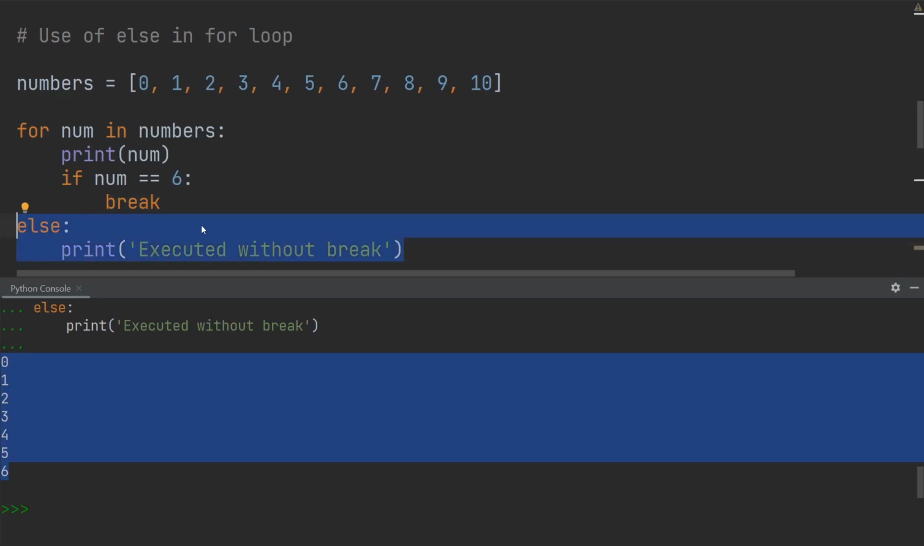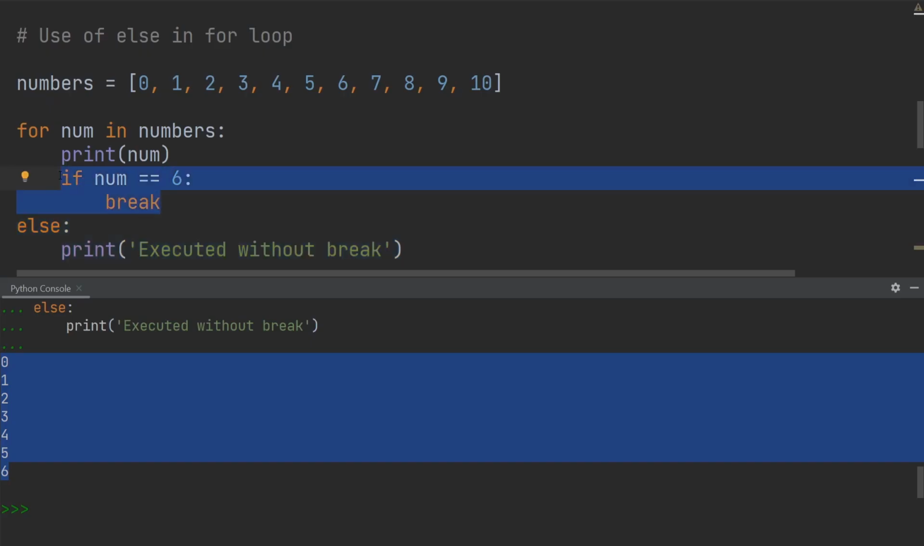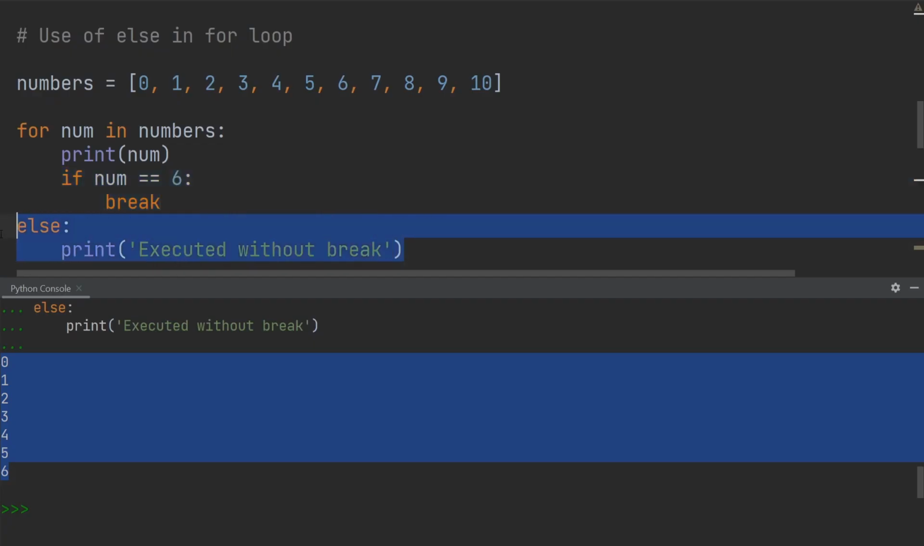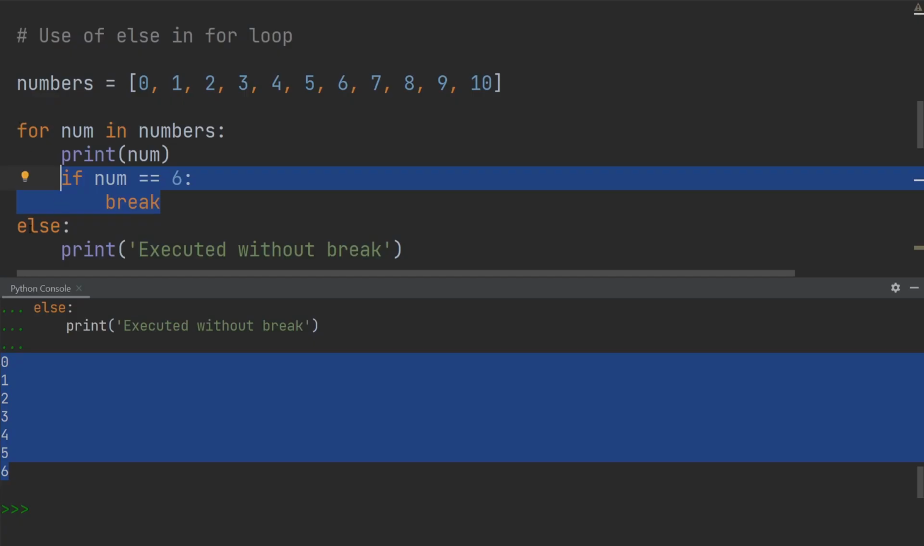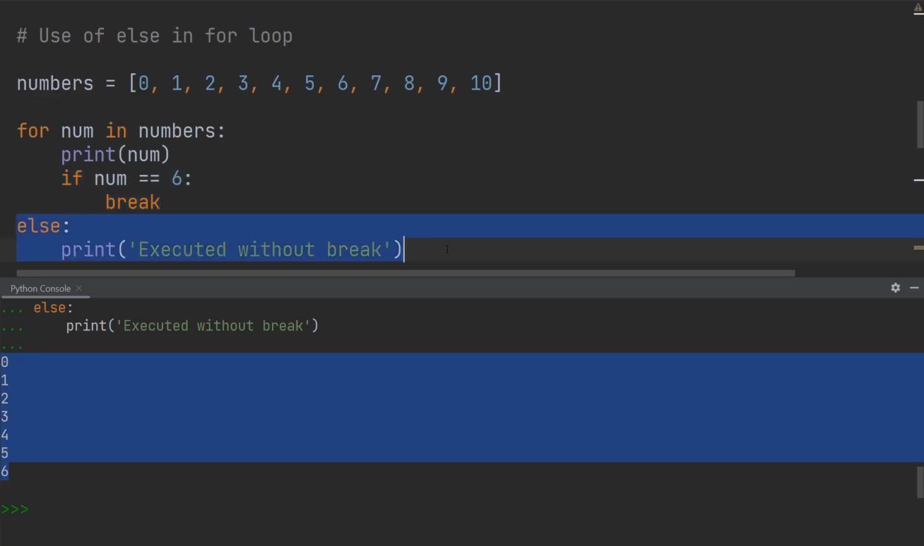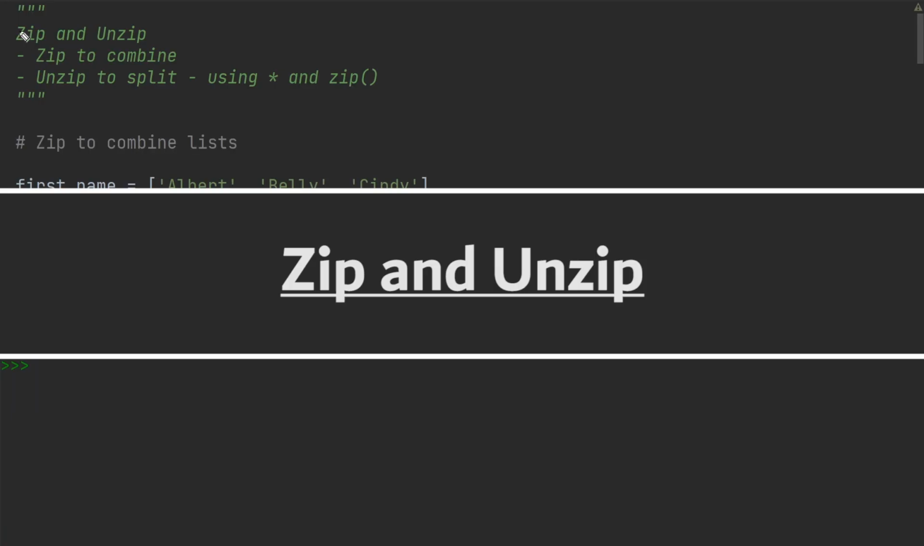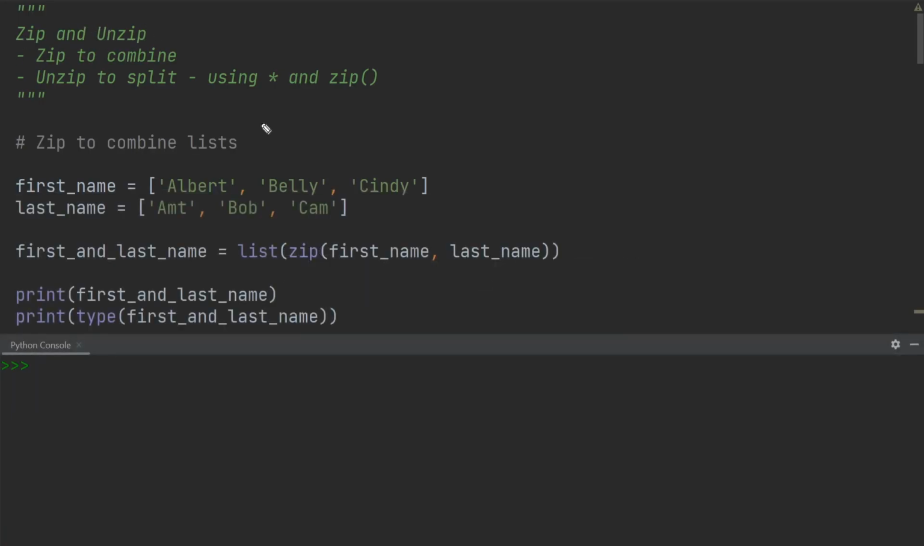So that is exactly how the else statement works with a for loop. Whenever the for loop executes without breaking out of it, we have the else statement being executed. If, however, there is a break out of the for loop, the else statement is not executed. So that's how you use else with for loops, and that is also how they compare to their use with if statements. Let's have a look at zip and unzip in Python.